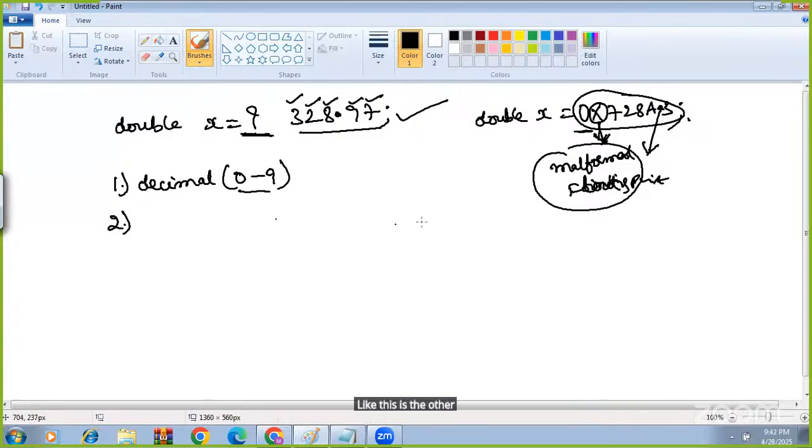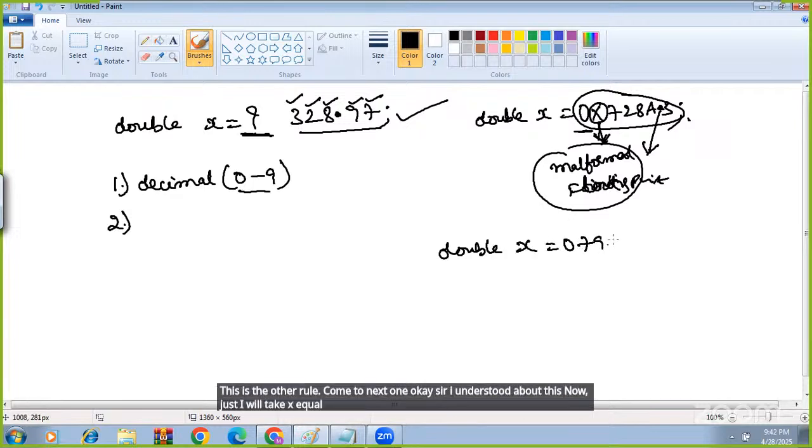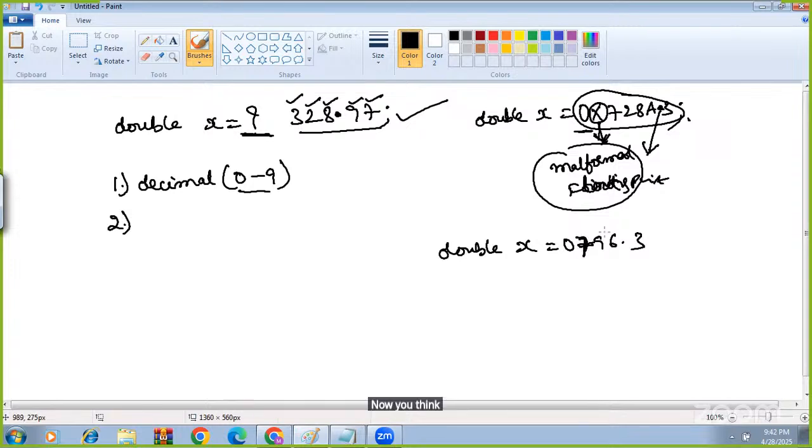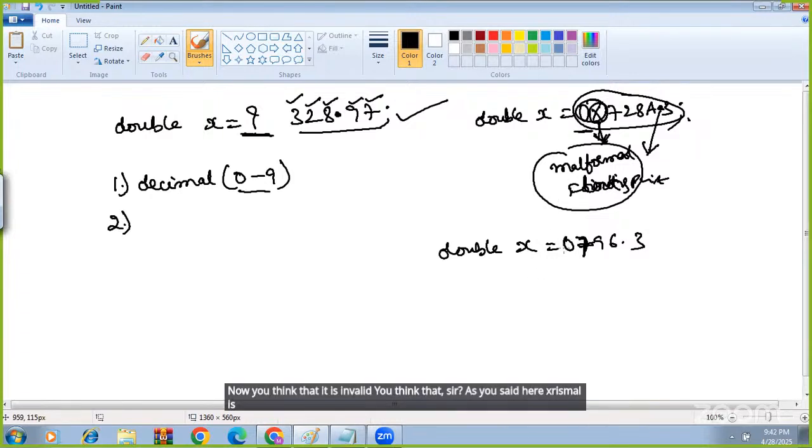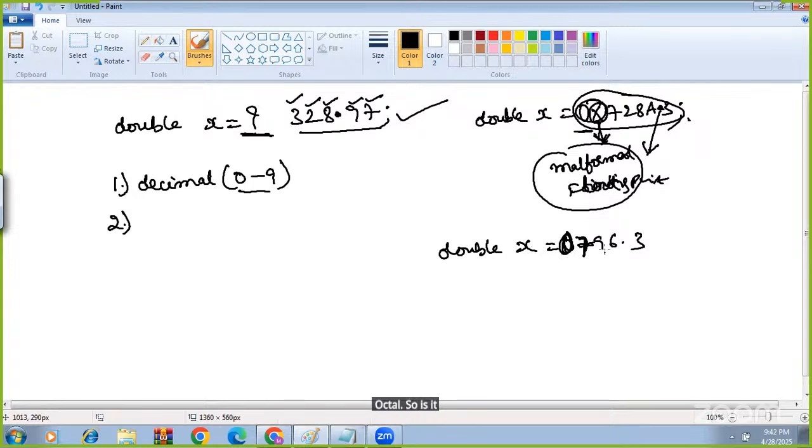Come to the next one. Okay, sir, I understood about this. Now, I will take x equal to 0796.3. Now, you think that it is invalid. You think that, as you said here, hexadecimal is not valid. Here, you said that 0 means what? Octal. So, is it not valid? No, it is valid.